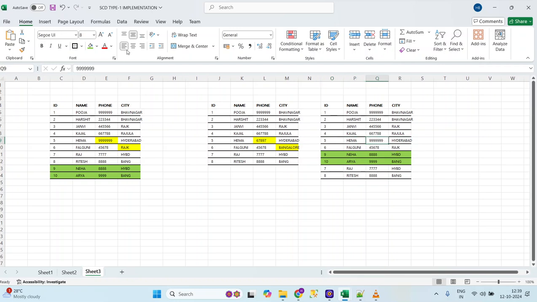So see now, the fifth data it has updated, and the sixth data also it has updated over here. Perfect. And the rest of the data is the same as it was. So this is how we have implemented SCD type 1.